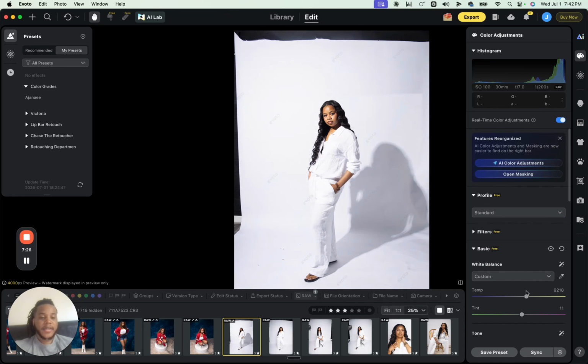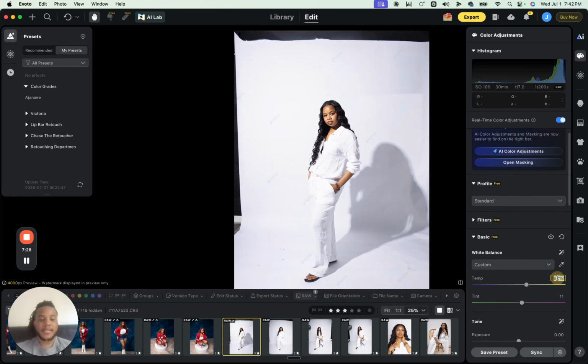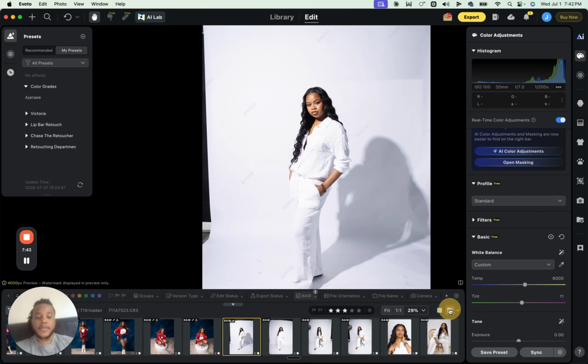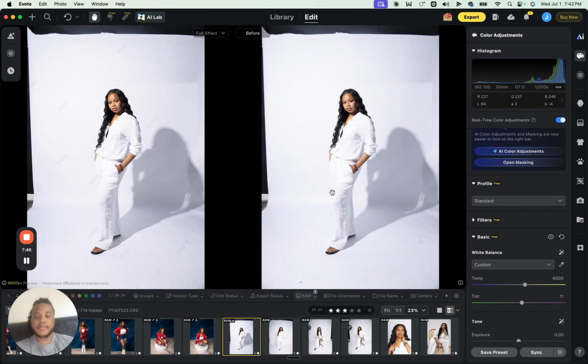And I'm actually going to turn my Kelvin down some more because as I'm looking at this image, I kind of like that more bluish look that is given. So I just heated it up just a little bit. I mean, you kind of see it's heated up just a little. This is before. This is after. And also in Evoto, you can just hit before and after. And you guys can kind of see that different look.